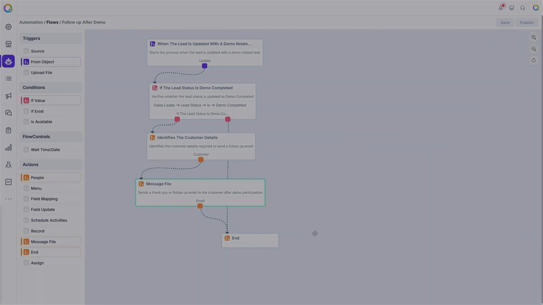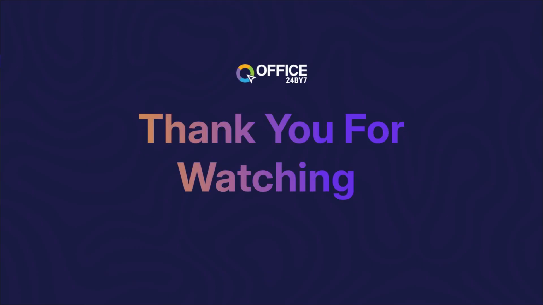That's it. This is how you can easily automate sending a follow-up email after the demo is completed using the Office 24 by 7 automation flow.